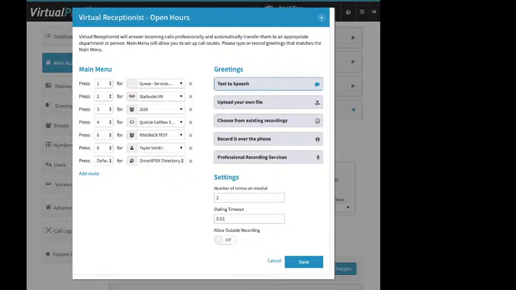I usually recommend that for people who have never used a phone system before, or like they're a startup, that sort of thing, where they're still trying to figure out where things are going to go or how they want things to flow.